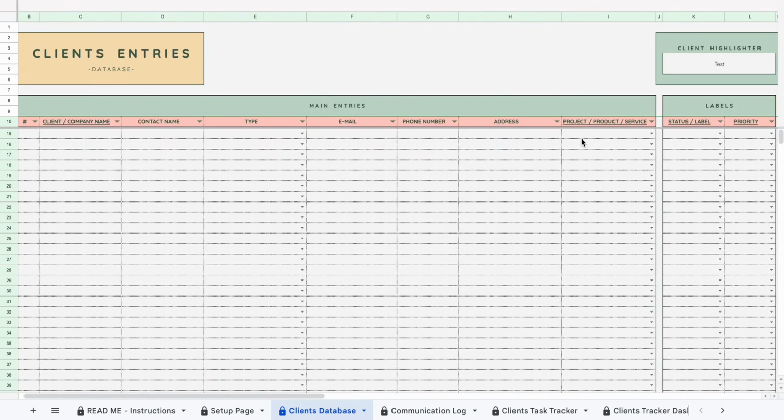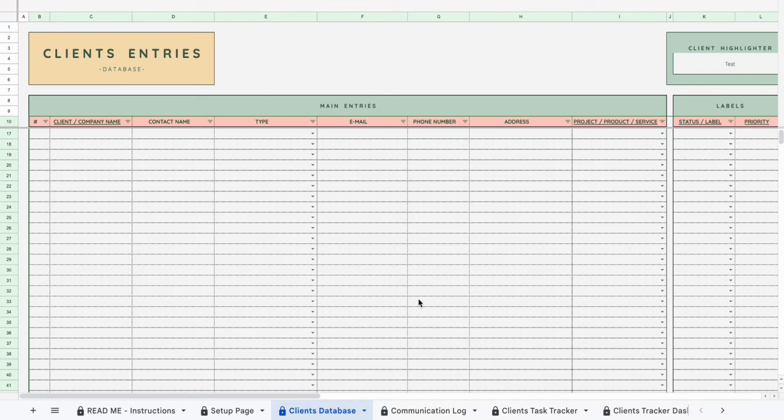And that's all about the client's database tab, ensuring consistent and accurate information for your dynamic client management. Let's move now to the next tab, communication log.